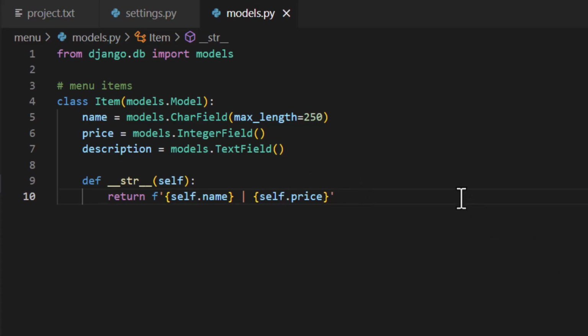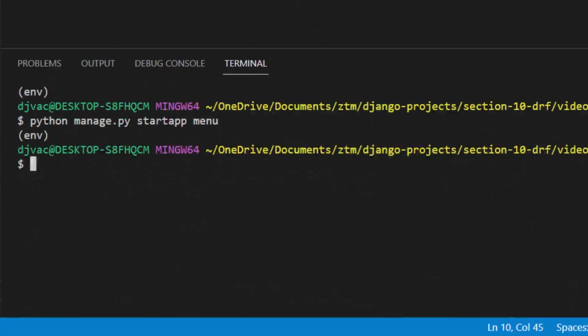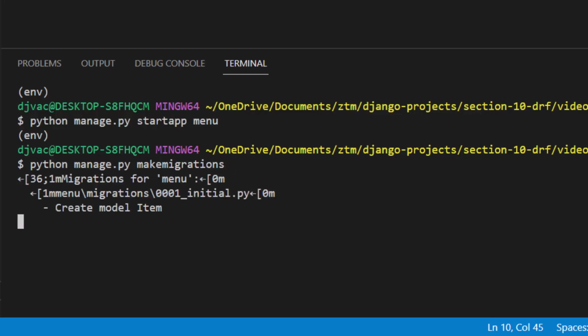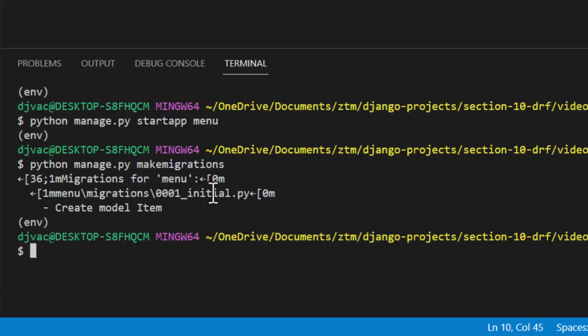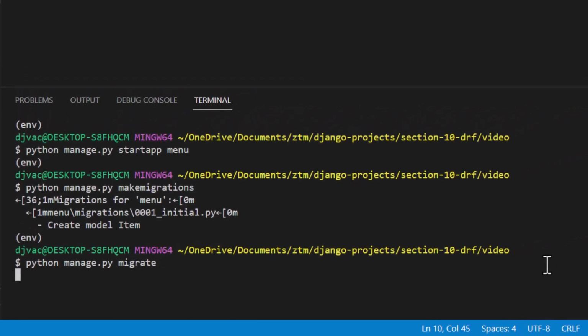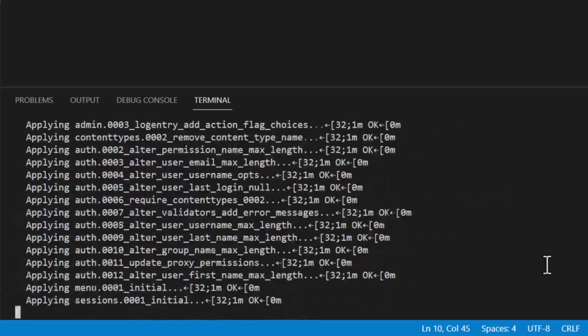Now let's go ahead and migrate these changes to the database. So we can go back to our terminal. First thing we want to do is make the migrations file. So manage.py makemigrations. So we can see that it created this 0001_initial migrations file. And now we want to actually apply those migrations to the database. So python manage.py migrate. And since this is the first time that we're making these migrations for the project, we're also going to see some other migration files that were included get executed as well.